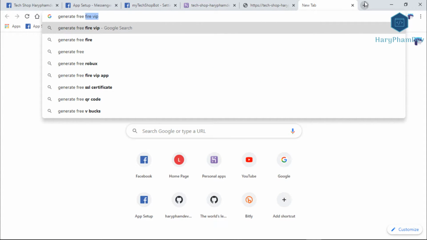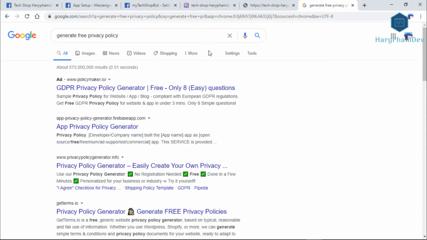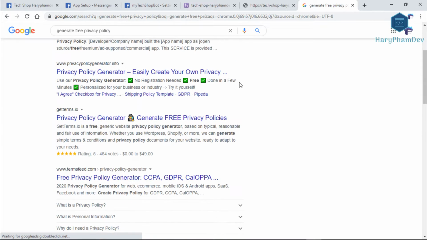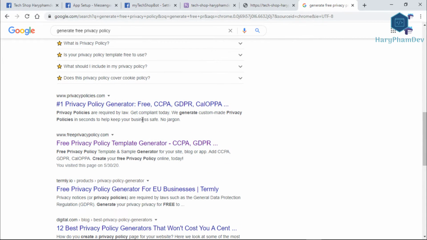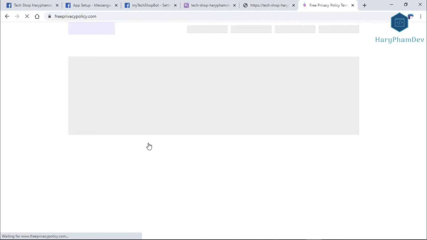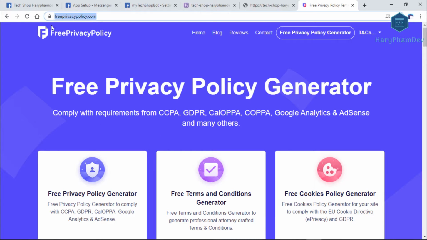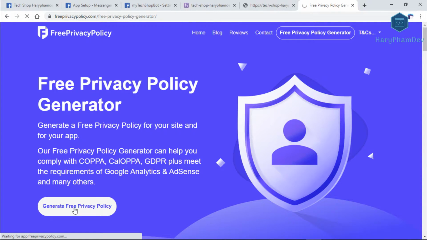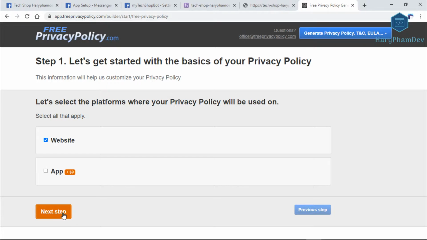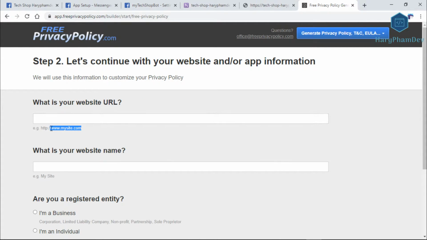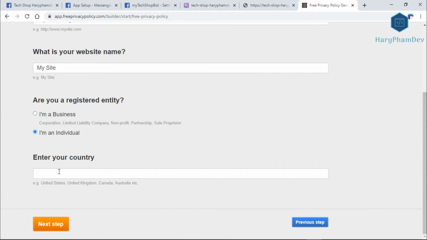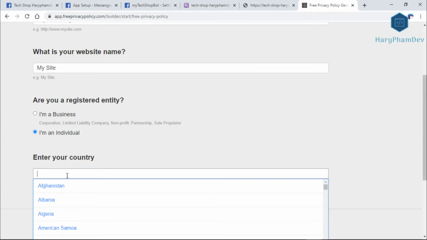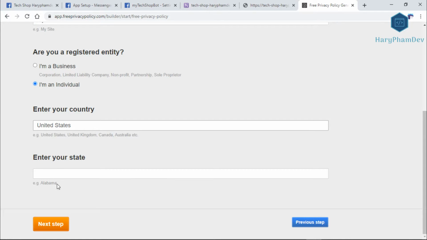Generate a free privacy policy. I will use the website, let me see, freeprivacypolicy.com. Choose the generator. Next step, copy this link. For demo purposes, I will use fake info. If you do this project for your company or your job, you should provide your information.